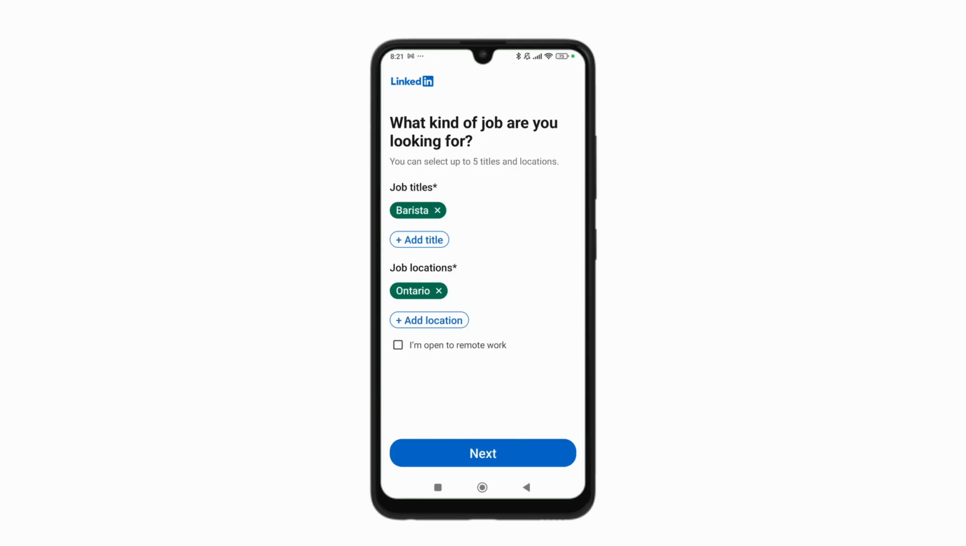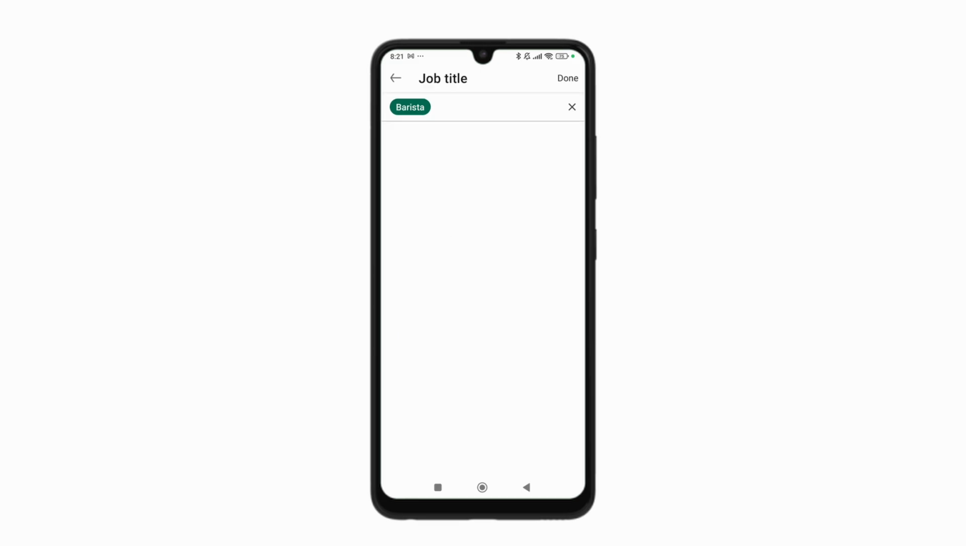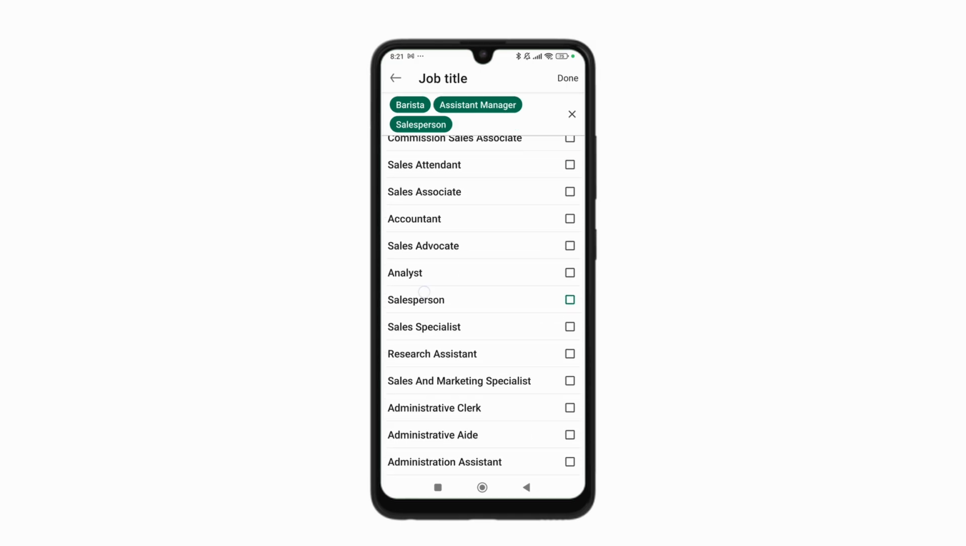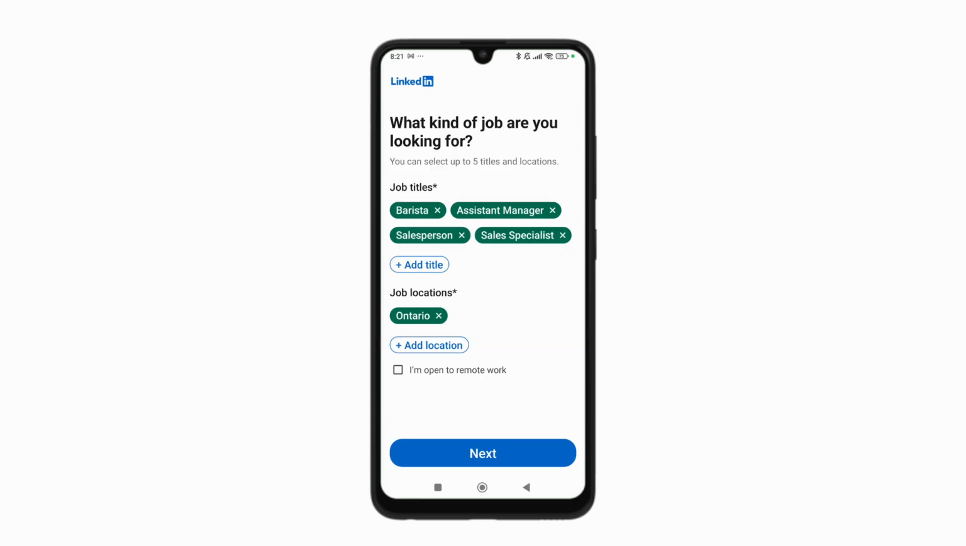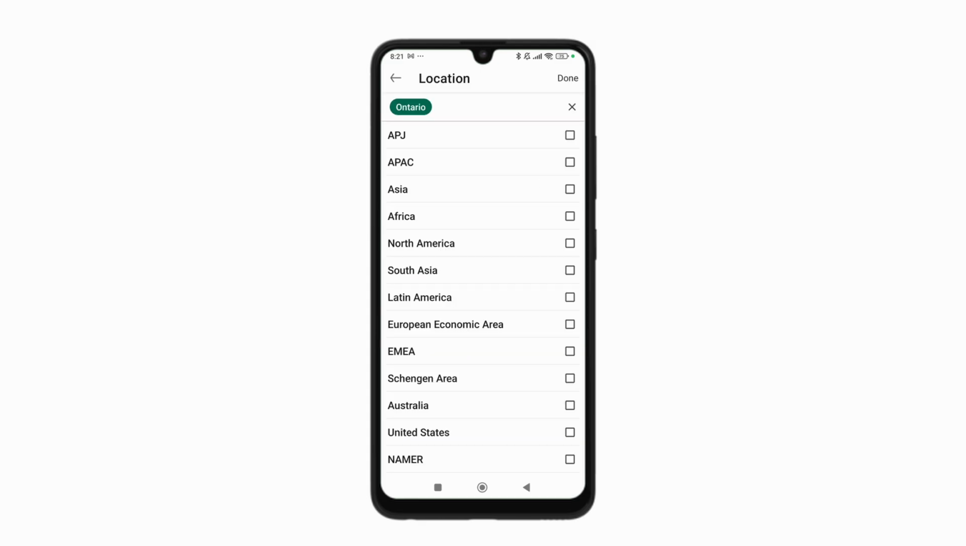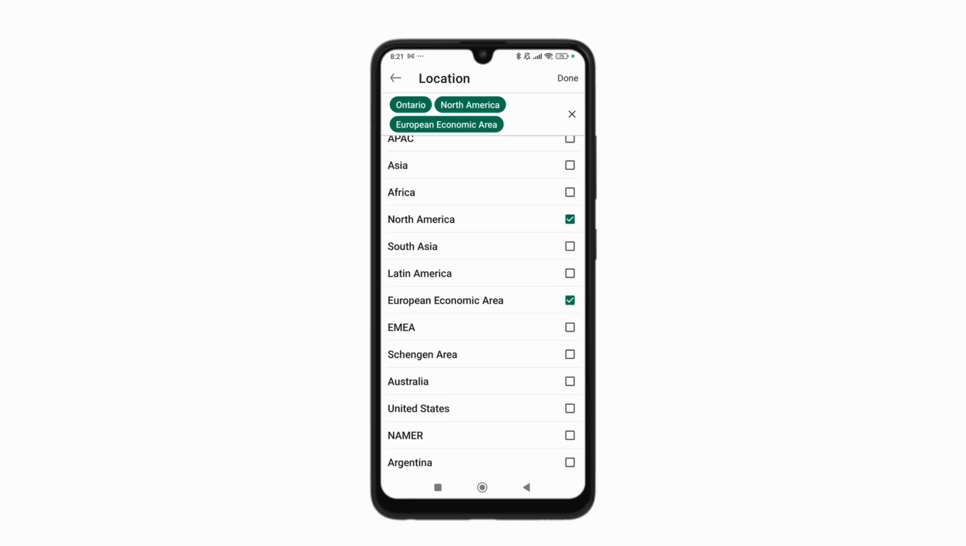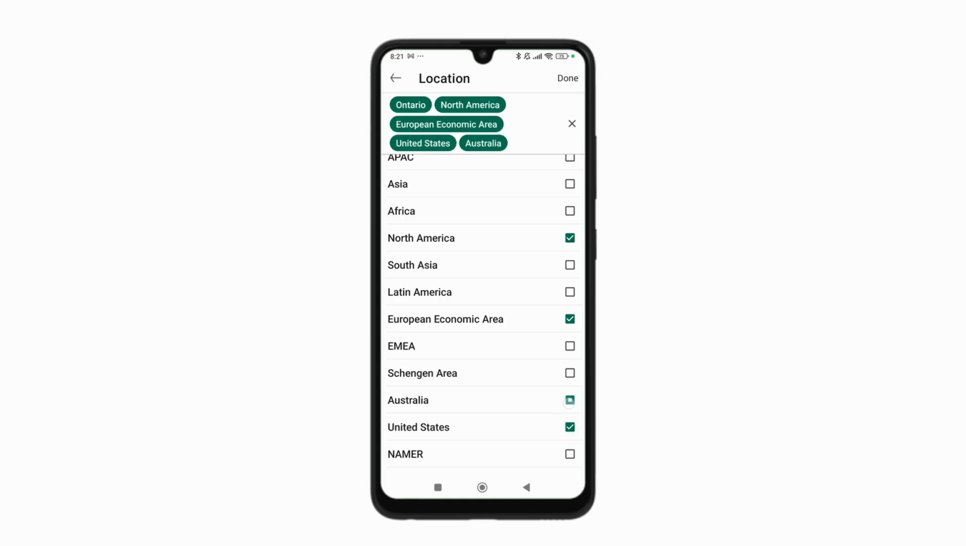Now on here, what kind of job you're looking for. So add what kind of job you want. So for example, I want to go from working as a barista to working as an IT manager or something like that. So you can tap on, for example, assistant manager if you'd like, or salesperson or sales specialist, and then tap on done. You can also do job location. So for example, I live in Ontario, Canada, but I can do other things as well. I can go to North America if I'd like. I can go to the European Economic Area if you like. I can even go to the US or Australia, things like that. And then tap on done.